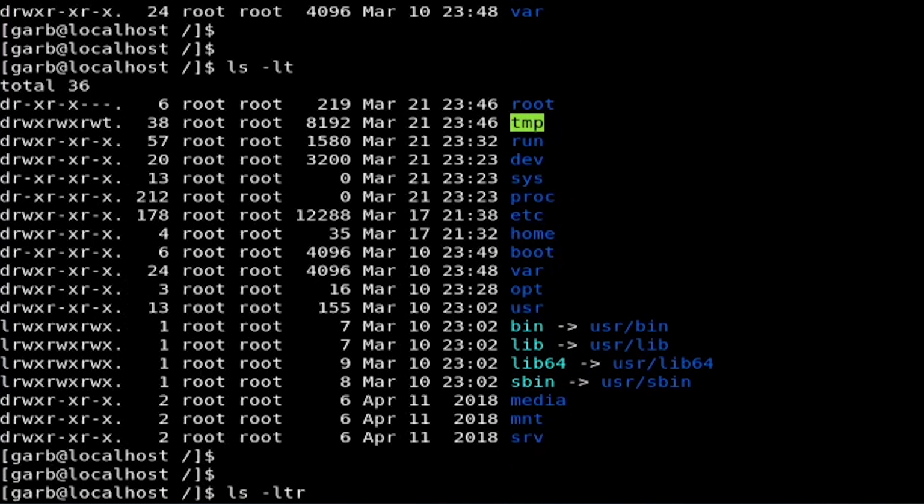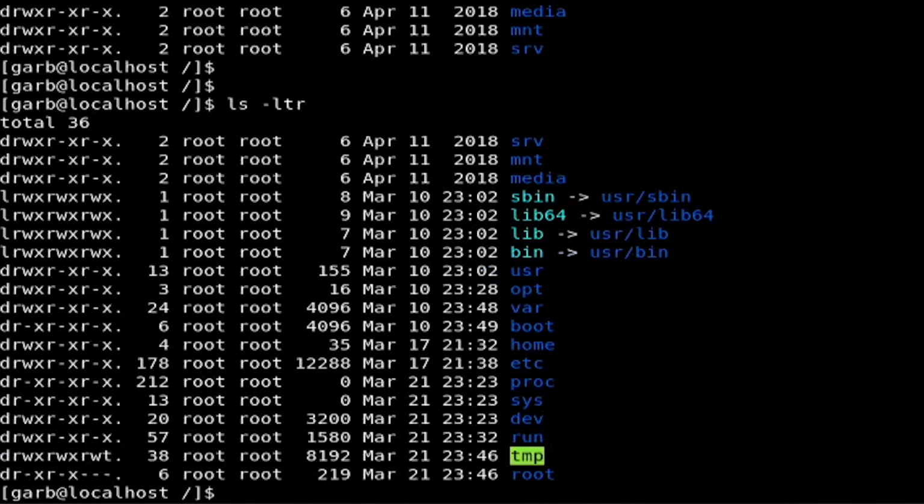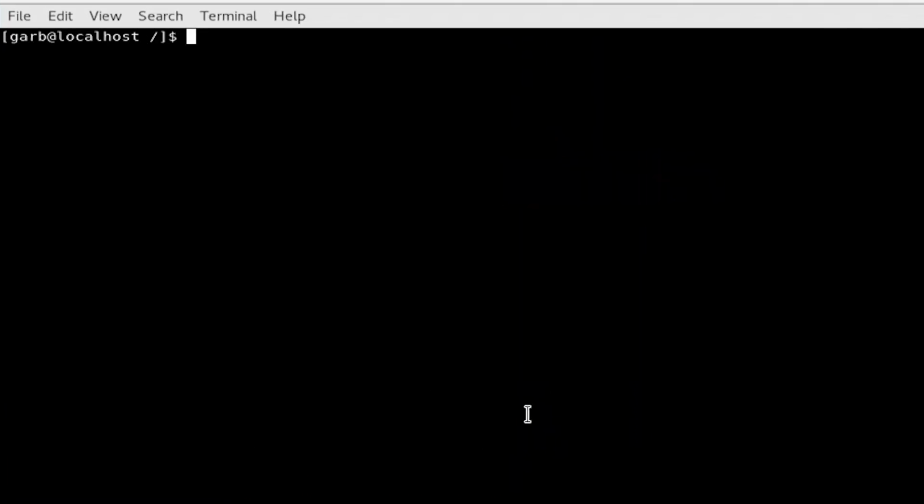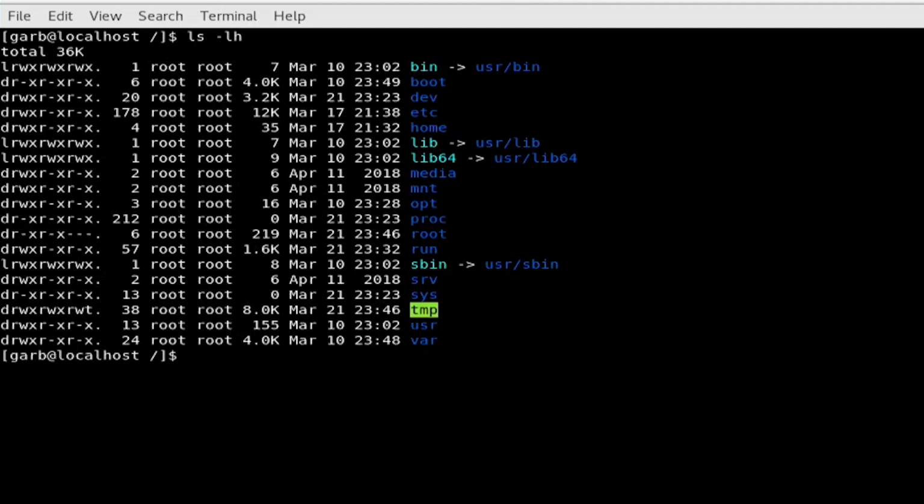ls -ltr displays detailed information about files and directories in the current directory, sorts them by their last modification time, and shows them in reverse order. ls -lh displays detailed information about files and directories in the current directory, and prints file sizes in human-readable format. ls /directory name lists all files and directories in the mentioned directory.